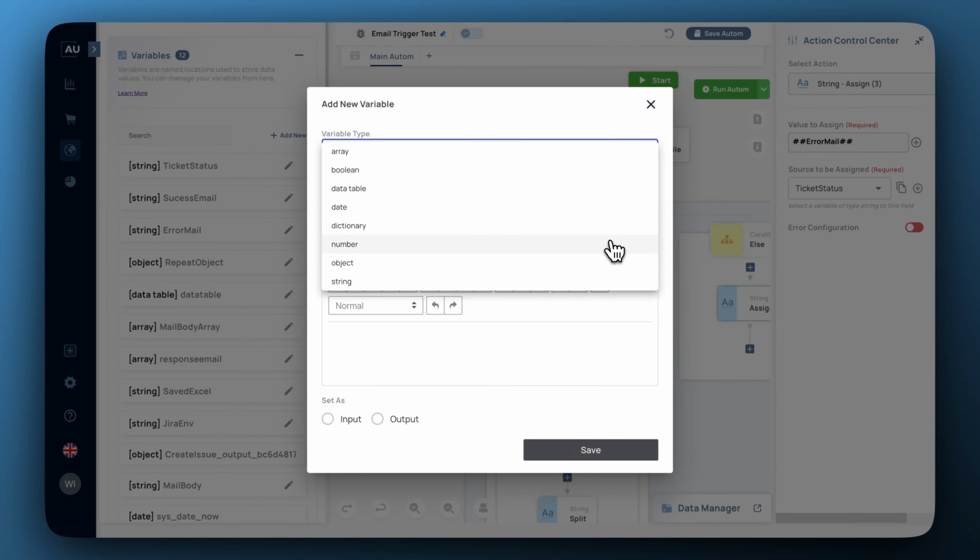Number is used for any calculations or quantitative analysis. Object variables refer to addresses of objects, useful for complex data manipulation. And finally, string. String variables store sequences of characters, such as text or strings of data.